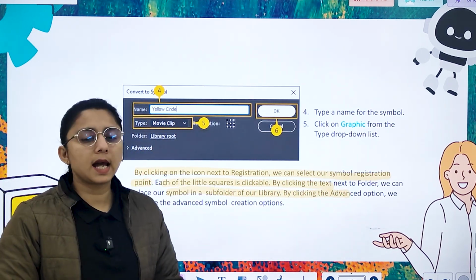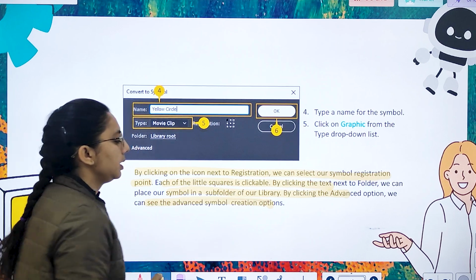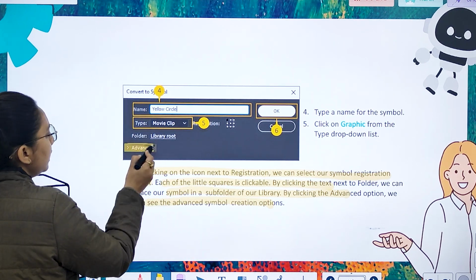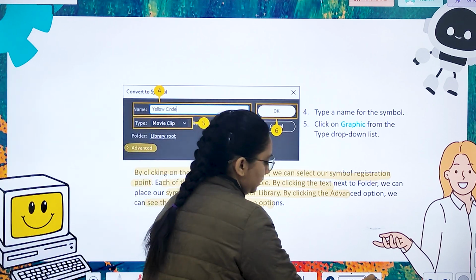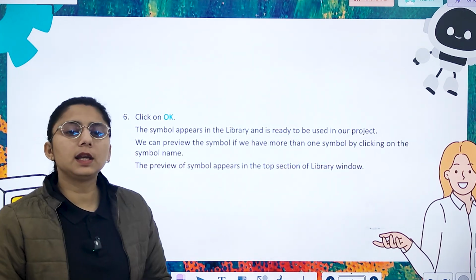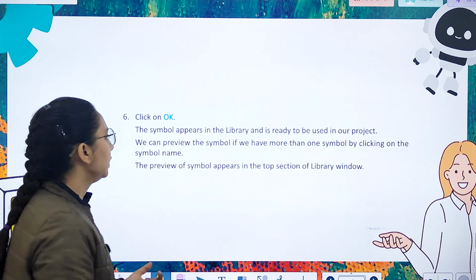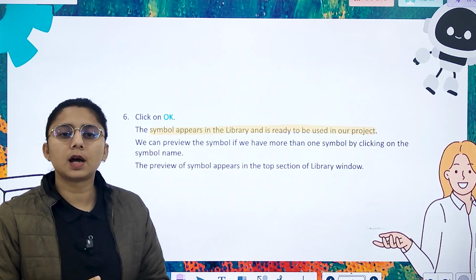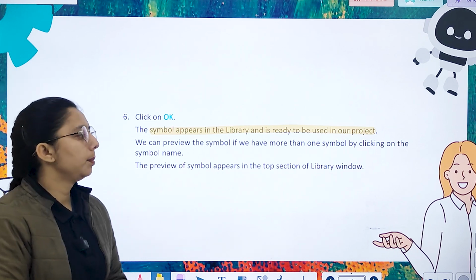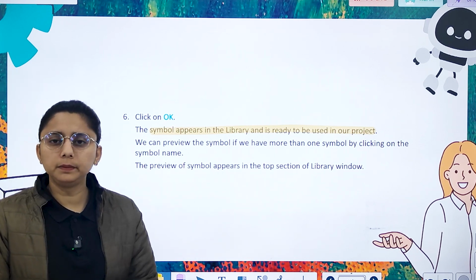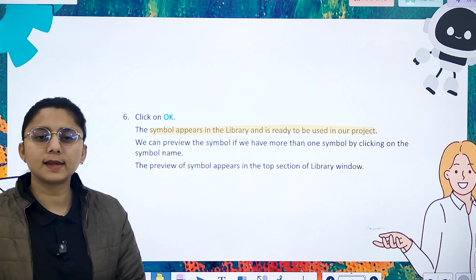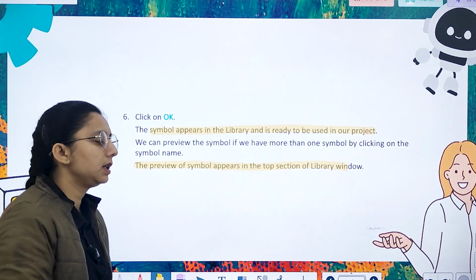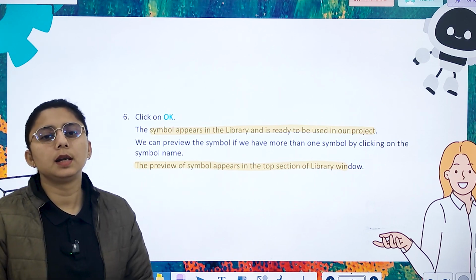And then we can see the advanced symbol creation options. This is the Advanced option. Now you will click on OK, and after clicking OK, the symbol appears in the library and is ready to be used in our project. We can preview the symbol. If we have more than one symbol, then by clicking on the symbol name, you can preview the symbol that appears in the top section of the library window.